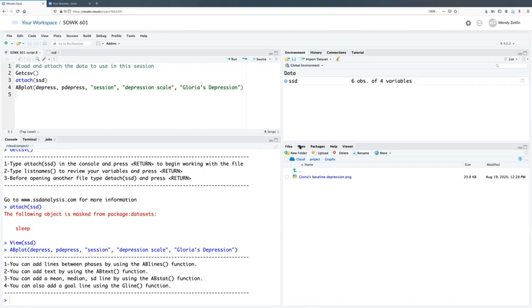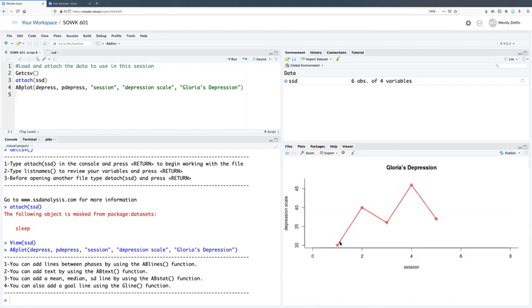And if we go back to the plots pane, now we can get a sense as to what's happening with Gloria's depression. Now, baseline data is data that's collected before any type of intervention. And what we see is that it seems to be going up and down a little bit, but it's varying between about 30 and above 45.